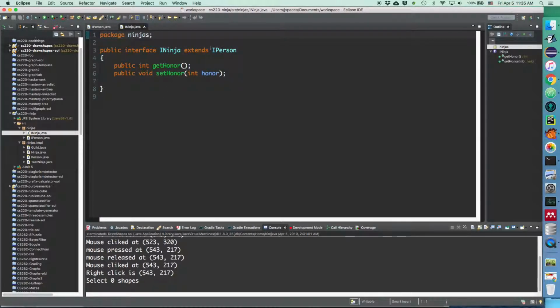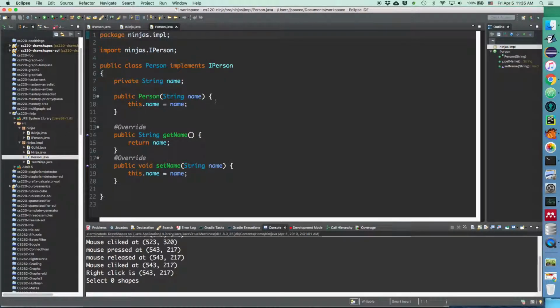Well, a ninja extends a person because a ninja is a subcategory of person, and you can get and set the honor of a ninja, as we all know. What does Person look like? I don't know. Looks reasonable. Person implements IPerson. We've got a constructor. We've got some overrides. Great.